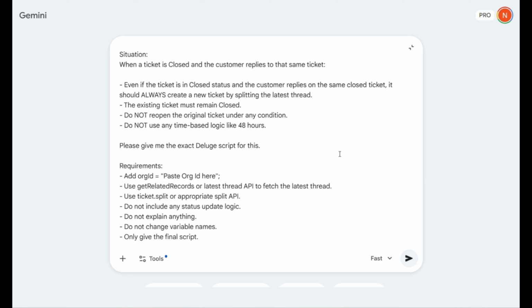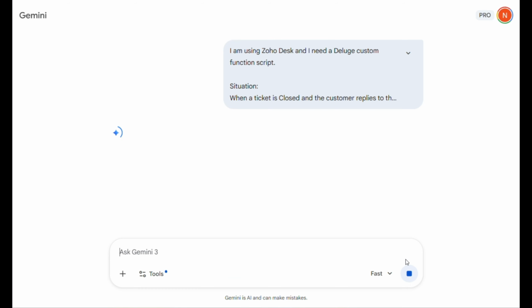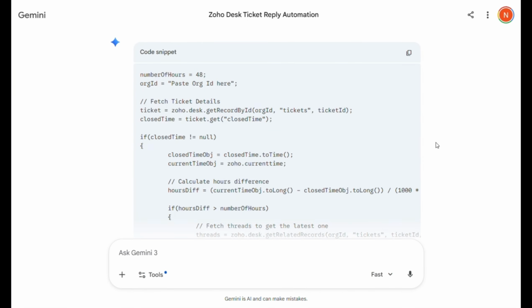Requirements: add org ID equals paste org ID here. Use getRelatedRecords or latestThread API to fetch the latest thread. Use ticket.split or appropriateSplit API. Do not include any status update logic. Do not explain anything. Do not change variable names. Only give the final script. Make sure you paste it exactly as it is.